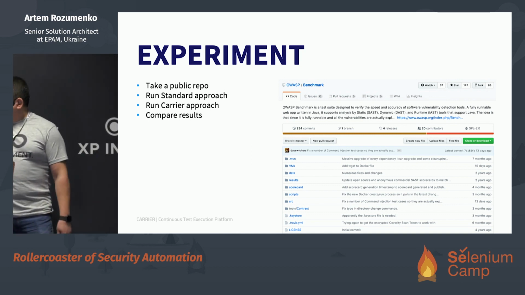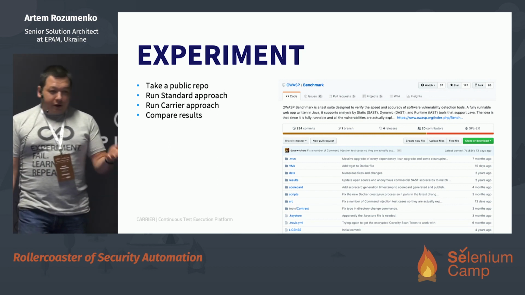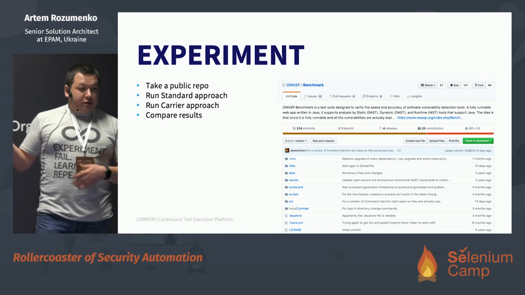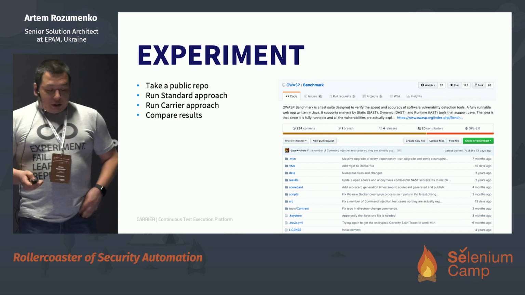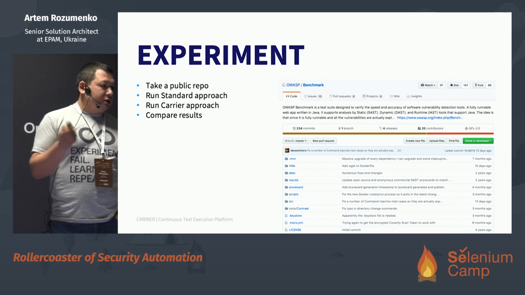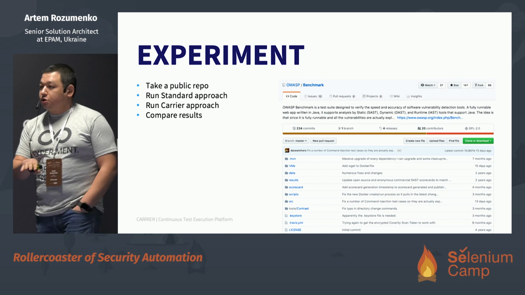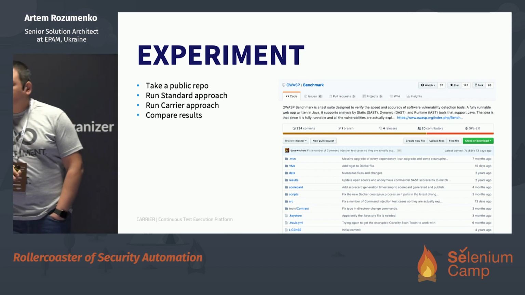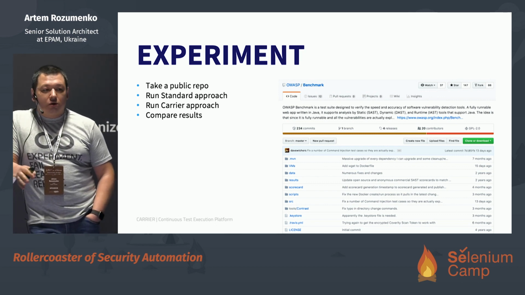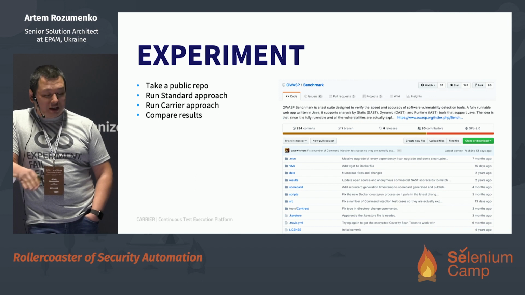So I took a public repository, not a random one, but at least a public one, and ran the standard. That's a Java project. What's the standard way of scanning issues in Java? The code scan. Now we're talking about the static scan, the code scan.